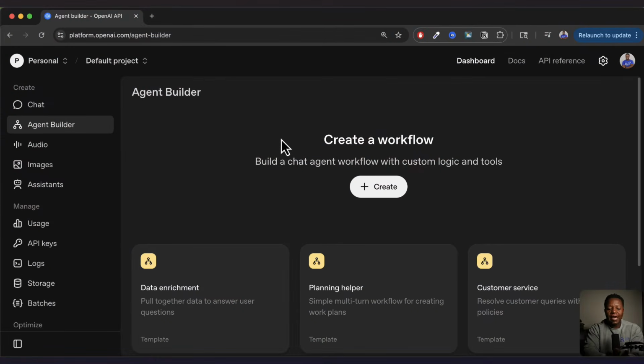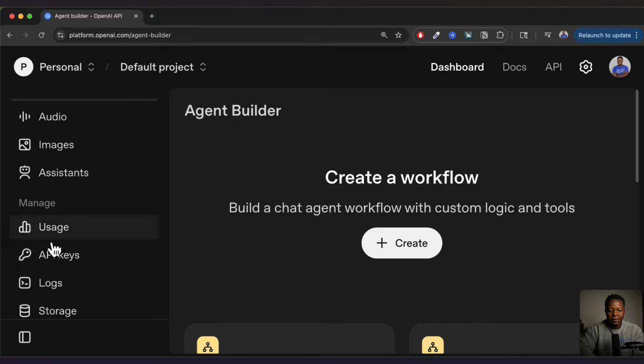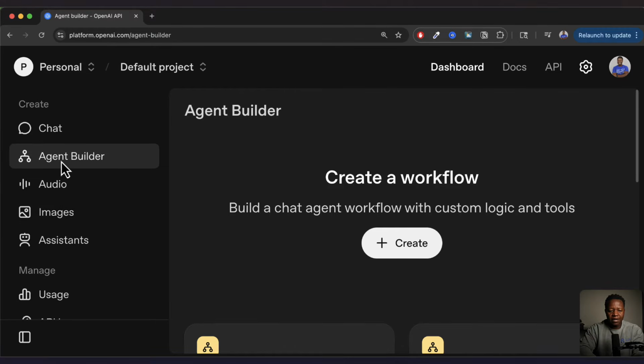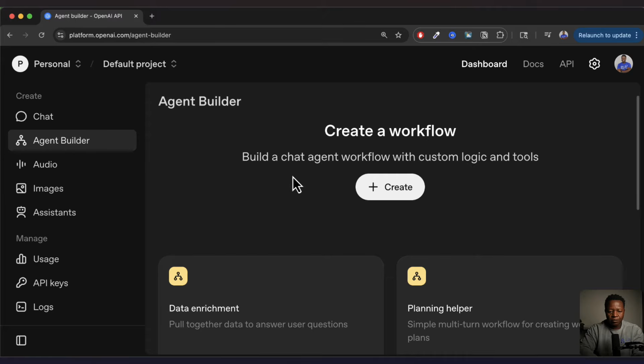All right, so to access the Agent Builder, you have to go to platform.openai.com/agent-builder. You can see that here we have the chat, audio, images, assistants, things that you've probably seen before, API keys and all of that. But now we have this Agent Builder. If you click Agent Builder, of course, that should be the first thing that you see. And there you go. Okay, so create a workflow: build a chat agent workflow with custom logic and tools.